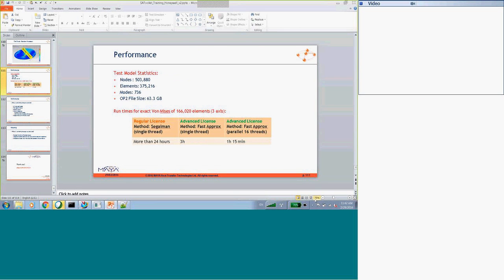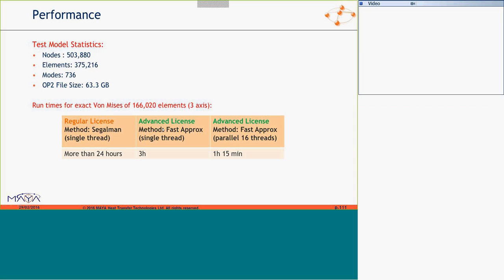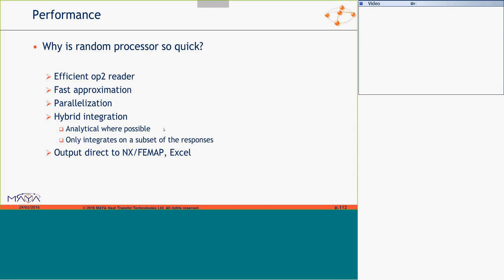That was my now. And you've run big models and you've generated these statistics, so it's really fast. Why is it so quick? Why is the random processor so quick? We have 10 minutes left or so.